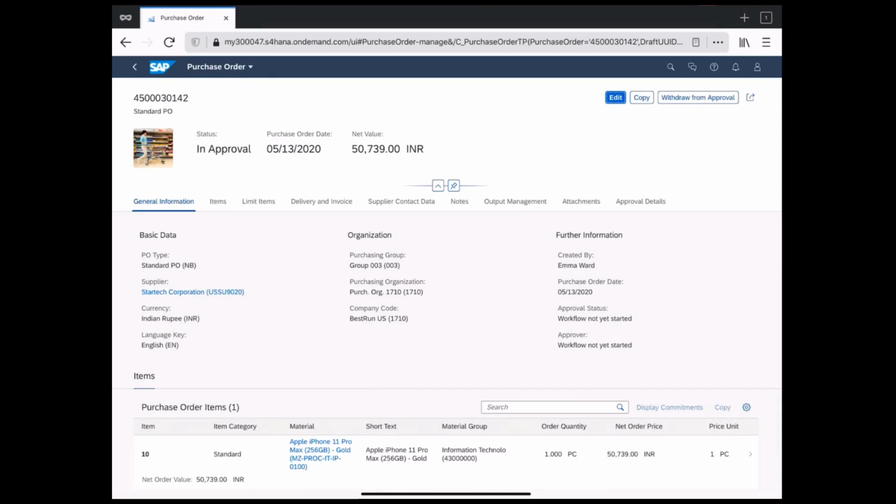For a domestic purchase order in India, we would also include taxes on the purchase order, so the supplier can see it and have the same taxes on the invoice. And this is supported in our Supplier Portal solution.